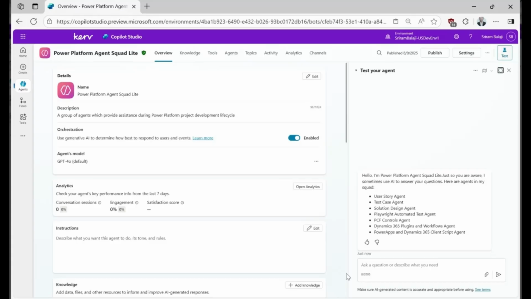Let's go through a quick demo of the Power Platform Agent Squad Lite. So, a brief description of this agent. It is a group of agents which work together to provide assistance during your Power Platform project development lifecycle. It consists of multiple agents: user story agent, test case agent, solution design, automated test agent, PCF controls, plugins and workflow agent, and the Dynamics 365 client script agent.